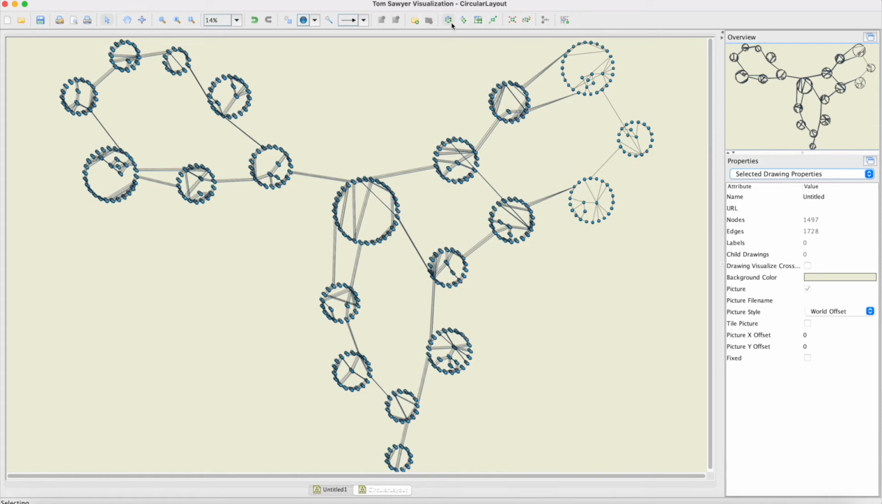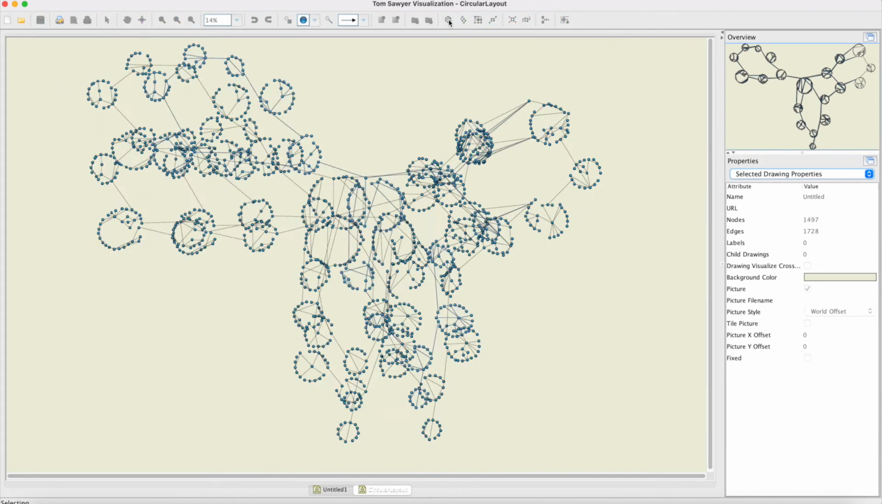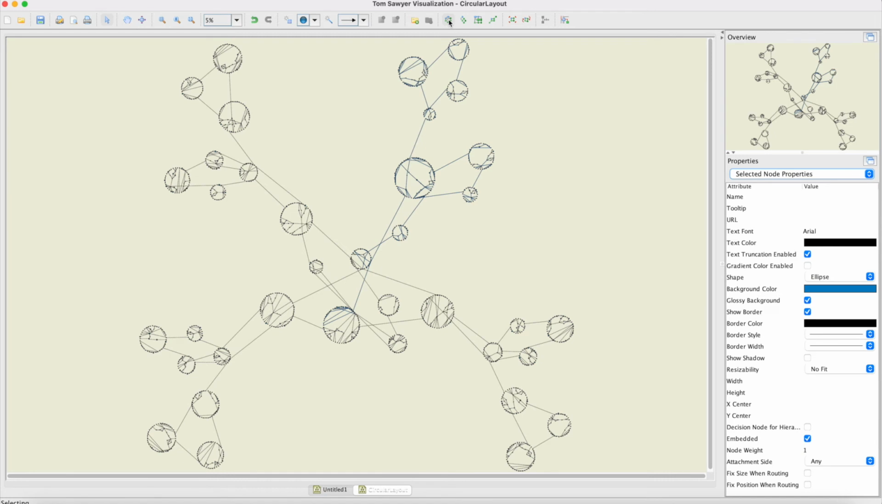So I'll do a global layout now. 1, 2, 3. Yeah, so about a second is needed for the layout, and then you have animation and rendering.